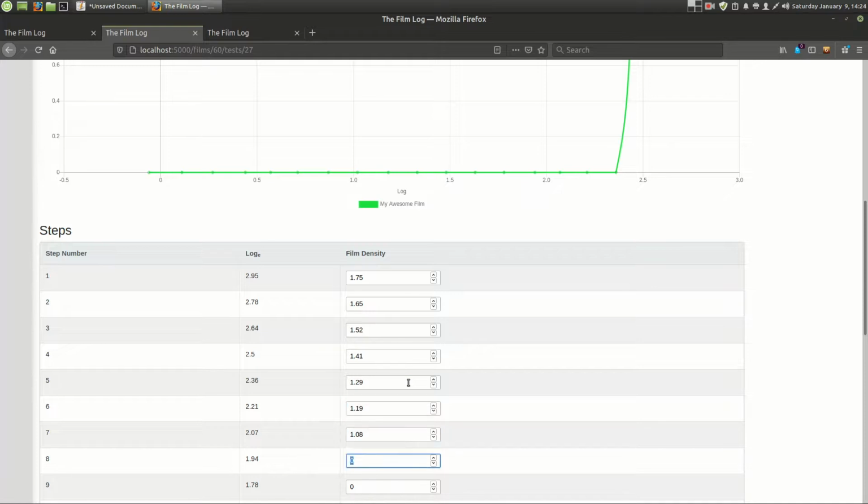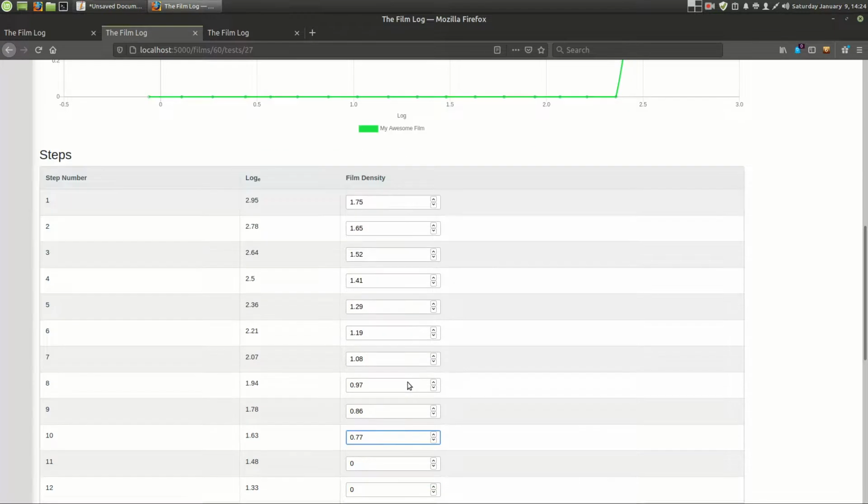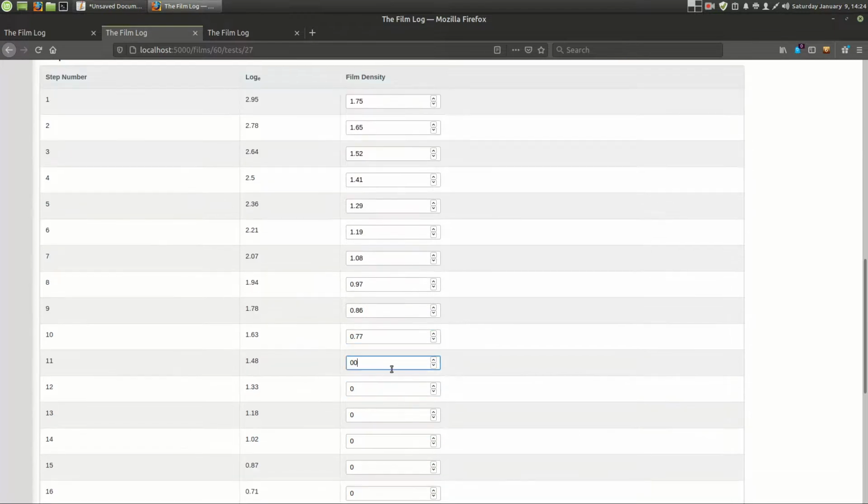1.09, 1.08, 0.7, 0.677. I can't remember which film this actually is. I just pulled one that I already had. Oops.